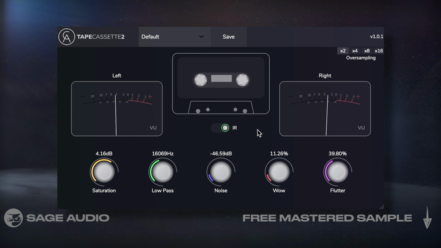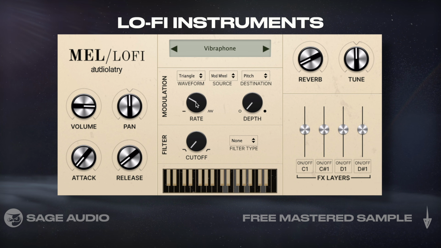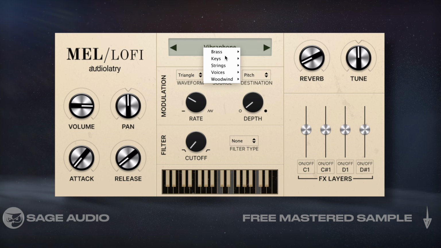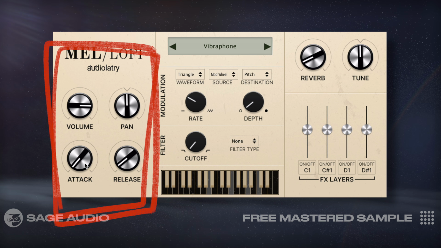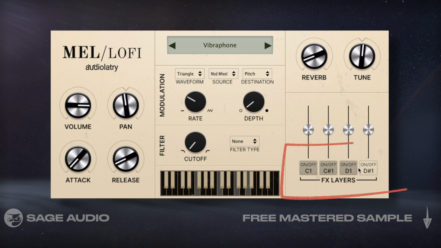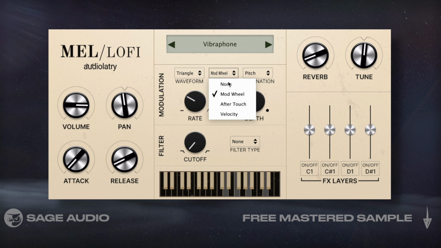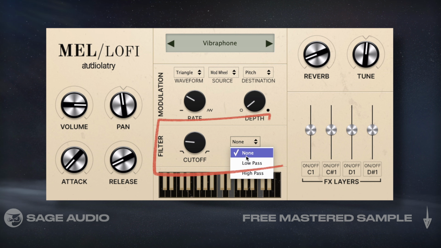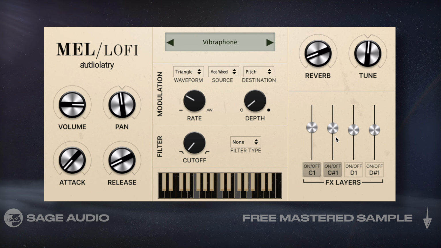Lo-Fi by Audiolatry. Next up, let's move on to the Lo-Fi instruments, starting with Lo-Fi, a sample-based instrument that lets you process various bass, keys, string, voices, and woodwind packs. Now from there we can change the attack, release, pan, reverb, and tuning, while adding up to 4 layers of Lo-Fi artifacts. In the middle we can introduce modulation and change the waveform, how our MIDI controller or MIDI data controls the function, and what's actually being modulated. Lastly, we could introduce a low or high-pass filter. Let's take a listen and notice how when the various elements are engaged, we achieve a distinctive lo-fi sound.